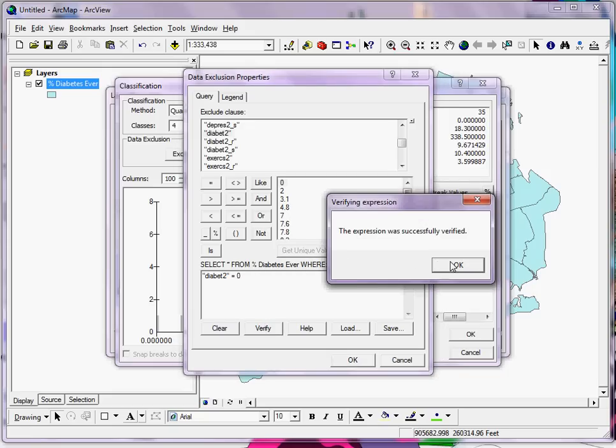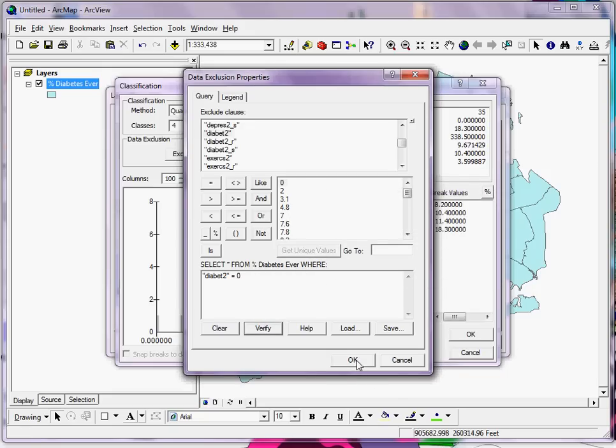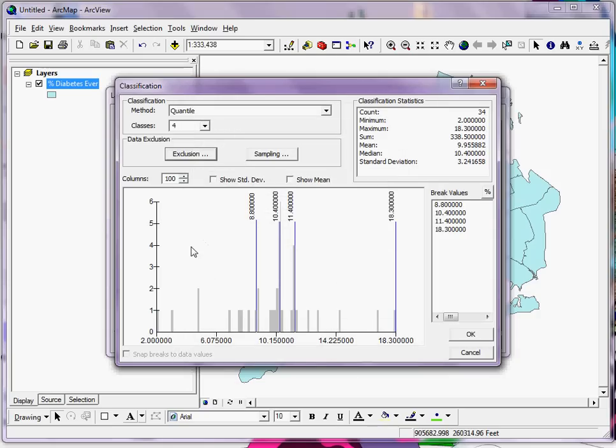And assuming all goes well, I can now click OK, and my histogram has actually readjusted to represent what should be now the correct quantile classification for this particular variable. So, once you're satisfied, go ahead and click OK.